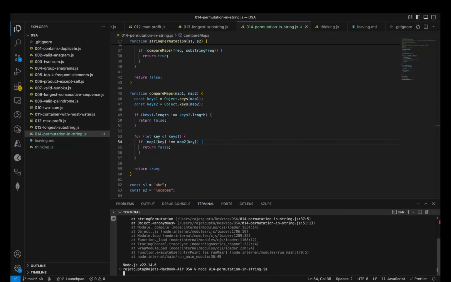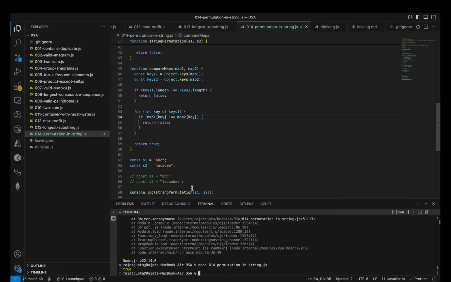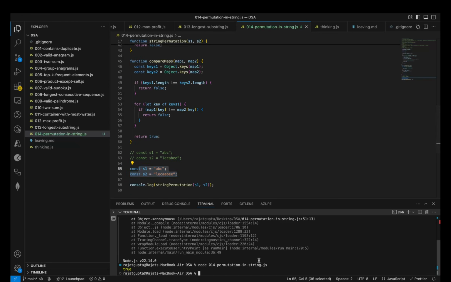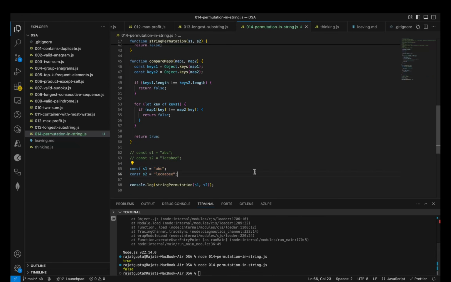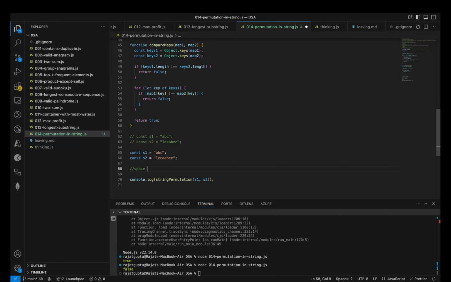Now see if things are working. Yep, it returned true for this. Now let's check this. It should return false for this. Yeah, it returned false for this. It is working.